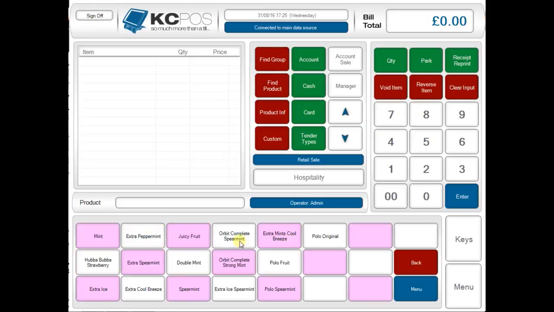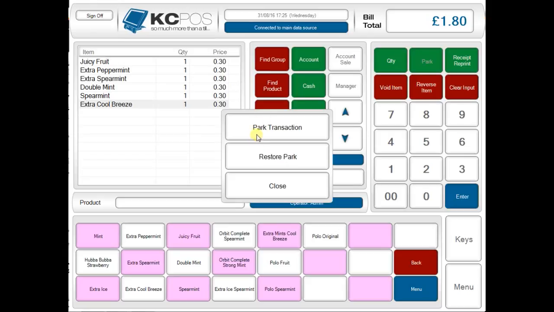Okay, so I'm just going to add some items into our product grid, and once we've finished that, on the top right of the screen you'll see a button labelled Park. So let's hit that and press the Park Transaction button.